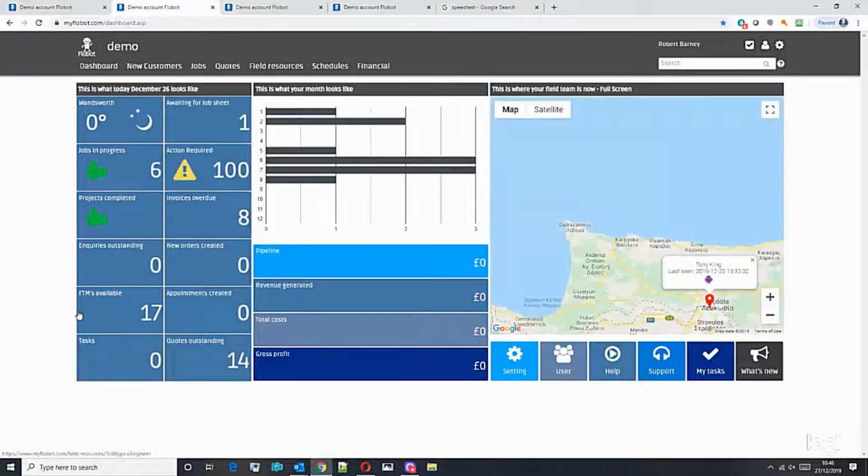This is a video about using Flobot to run a carpet or flooring company. So we go straight in. Let's start with the dashboard.